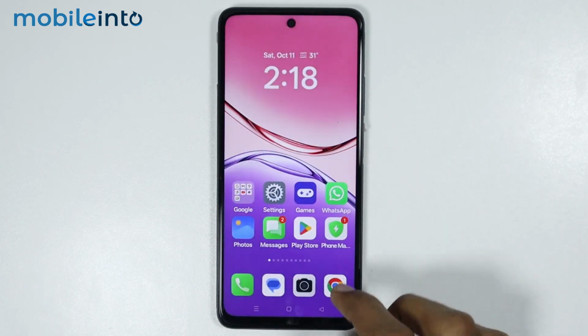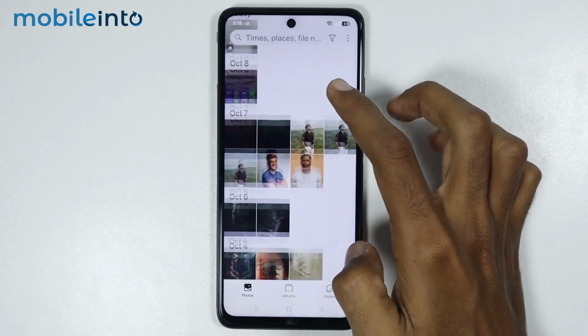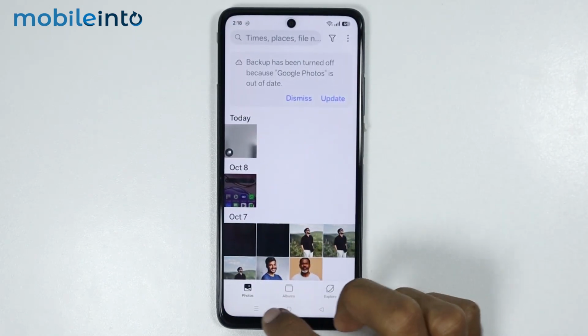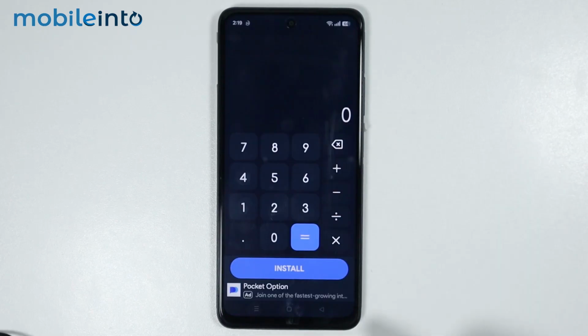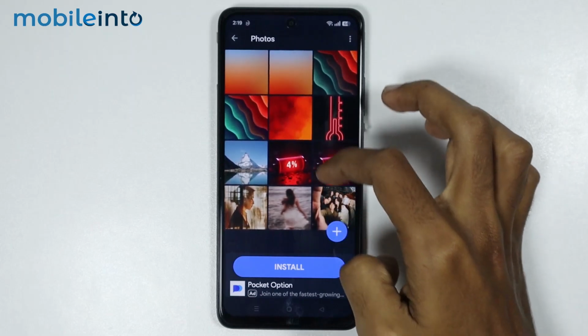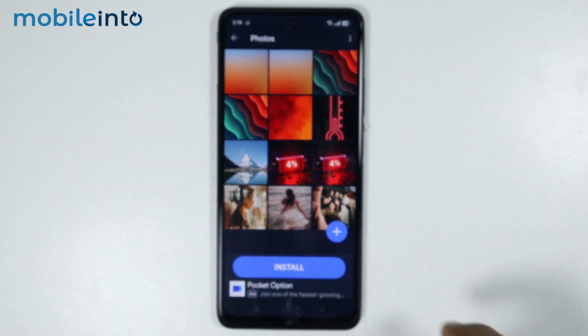Now if you go to the home screen, as you can see, the selected photos has been hidden from the gallery app. Now just enter your PIN. Now as you can see, these are all the photos which we have hidden.